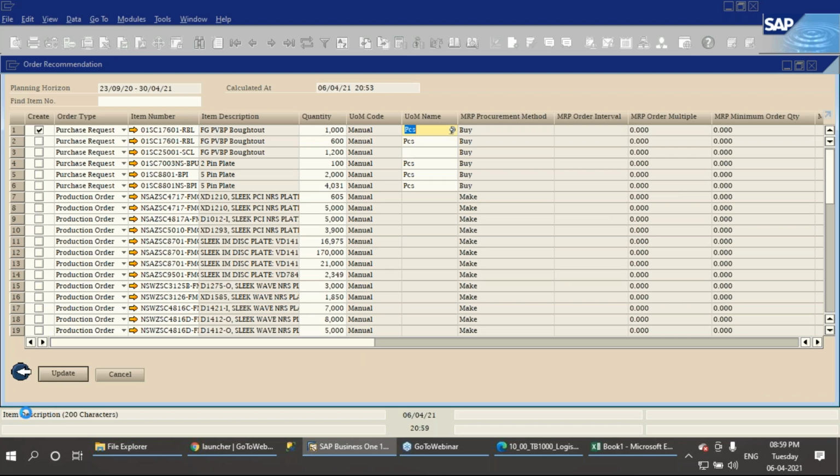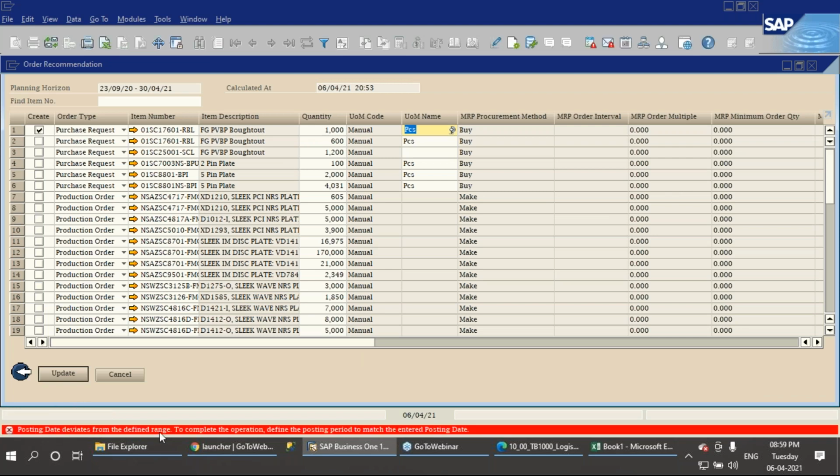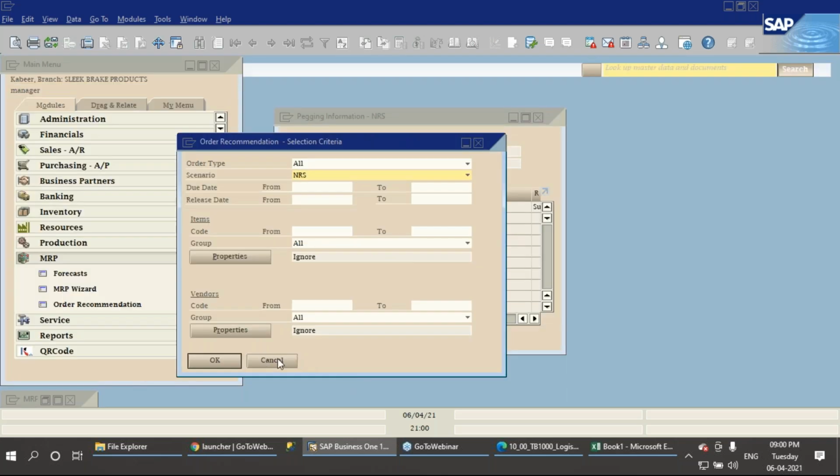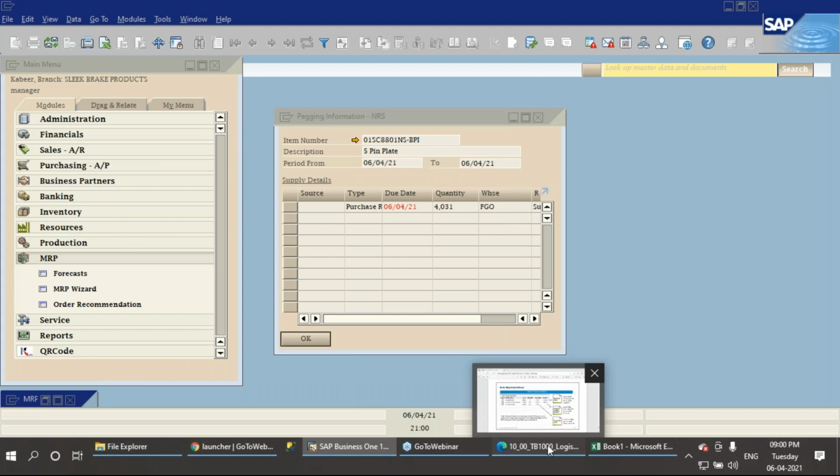At the bottom, you will see a posting deviation because the financial year has been over. That is why the system is not creating it. So when you select create and just update, the system will create a purchase order with the 1000 quantity for this item automatically. You don't need to open the purchase request, take the item and enter the quantity and all that information. The system will create all these things automatically.